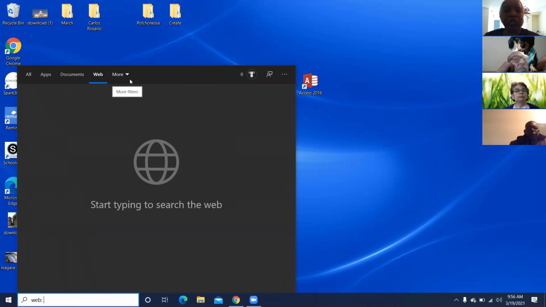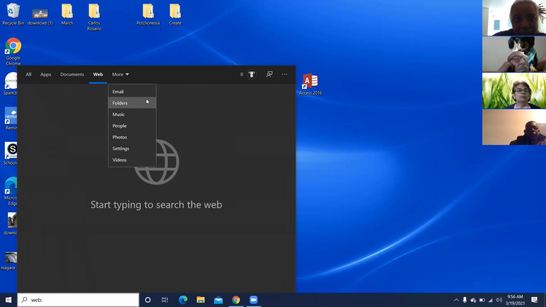And then click more. You can search email, folders, music, people, your photos, settings. So that would open the settings window, or search for videos. So all of that stuff you can search for using the search bar. Okay. Any questions about the search bar?